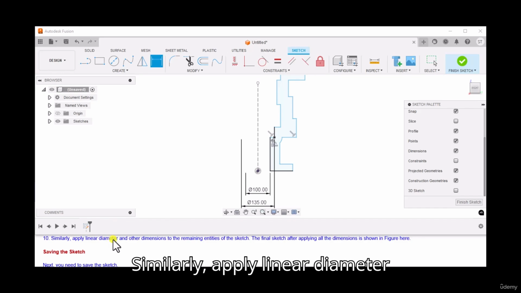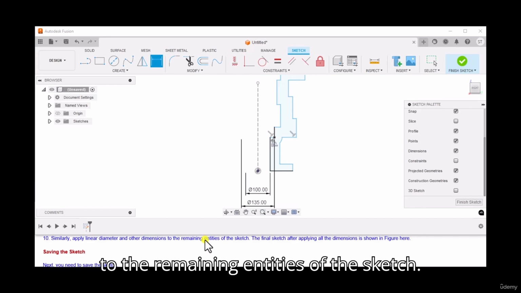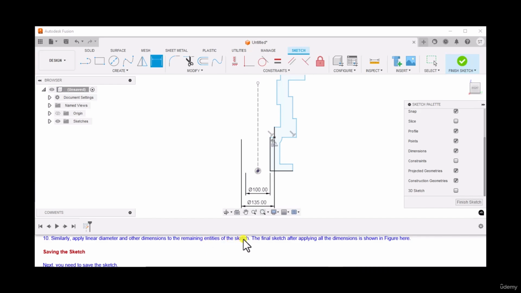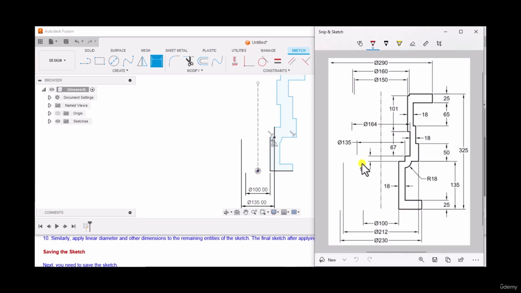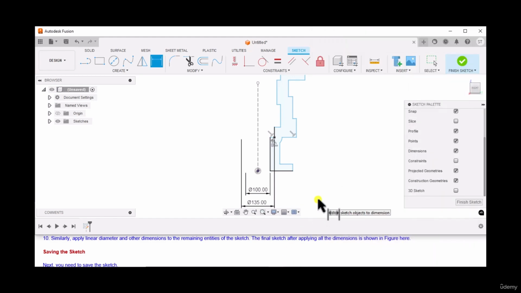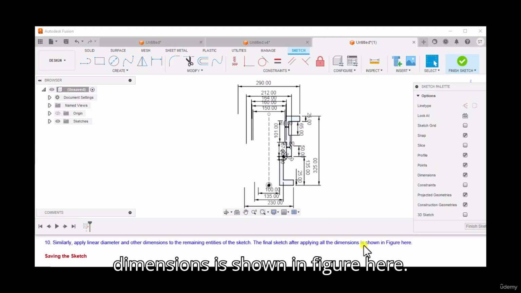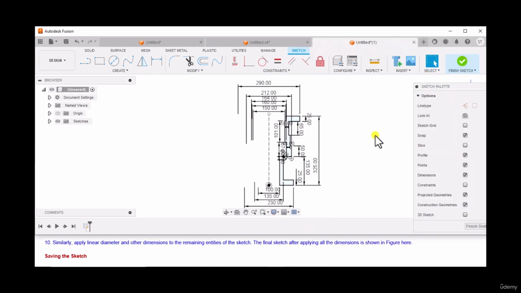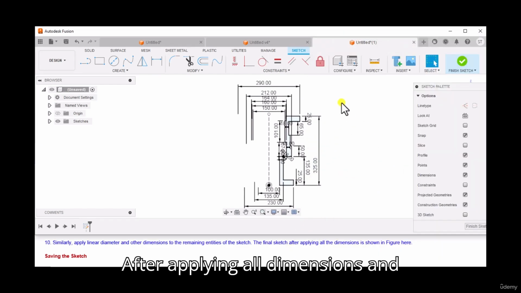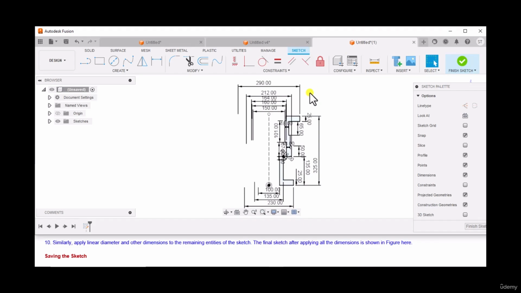Similarly, apply linear diameter and other dimensions to the remaining entities of the sketch. For the dimensions, you can refer to this figure. The final sketch after applying all the dimensions is shown in the figure here. After applying all dimensions and constraints, the sketch will look like this.